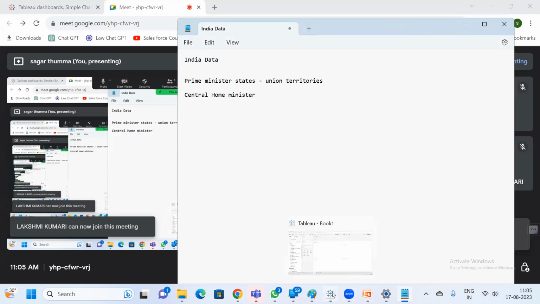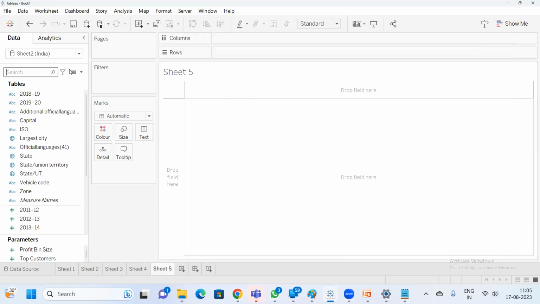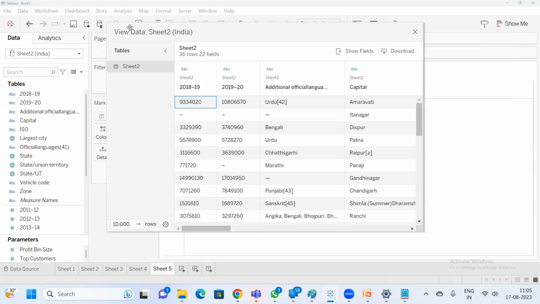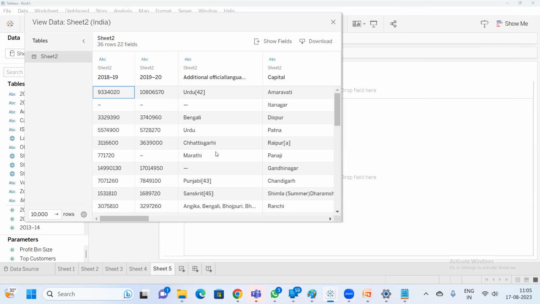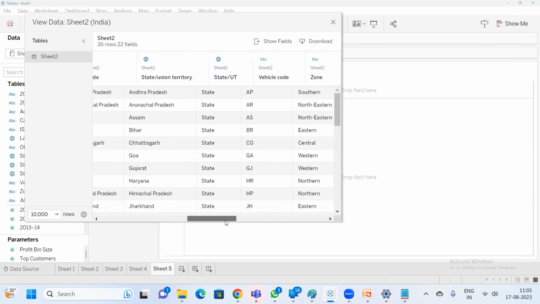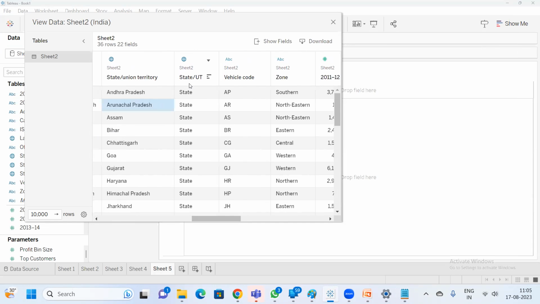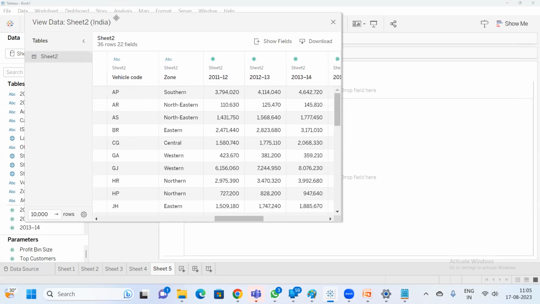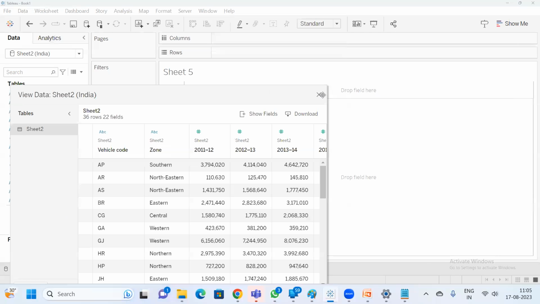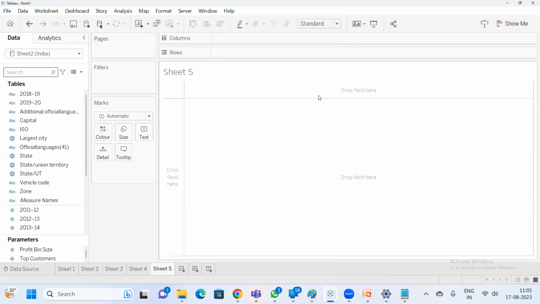So I have the data for India. I have gathered some of the data. This is the data that has been prepared by me. It has the information of the state names and whether it is a union territory or a state. I have given one flag for that, and the vehicle code in that particular state, and which zone it belongs to. So we can gather that particular information.